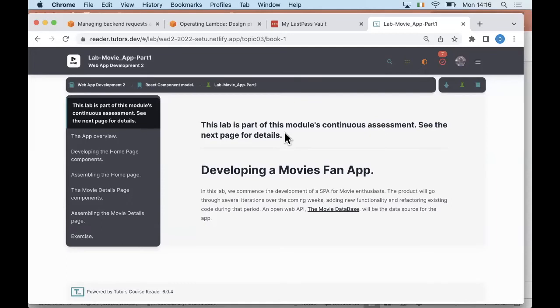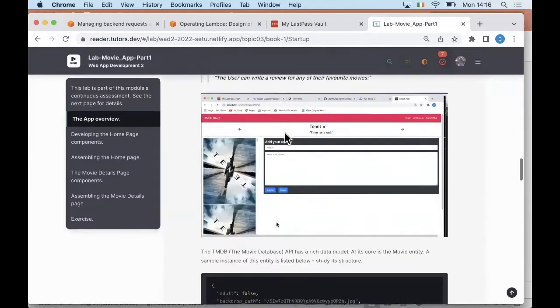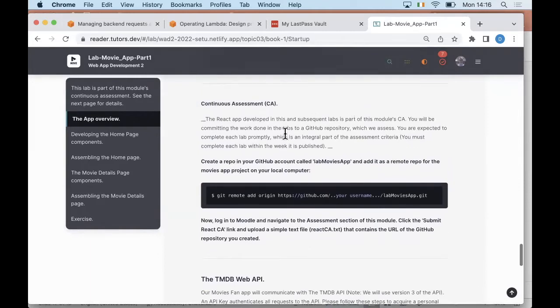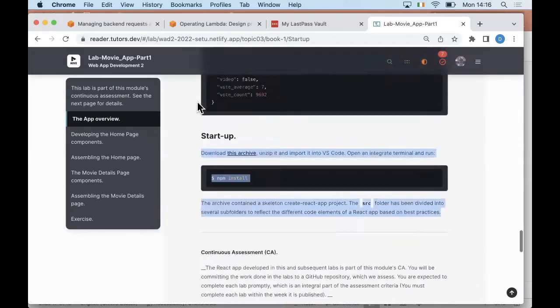What you've got to submit by this Friday is quite simply the URL of a GitHub repo that I asked you to create. If I go on to the next page in this lab, and scroll down a bit, I explain here what you've got to do.